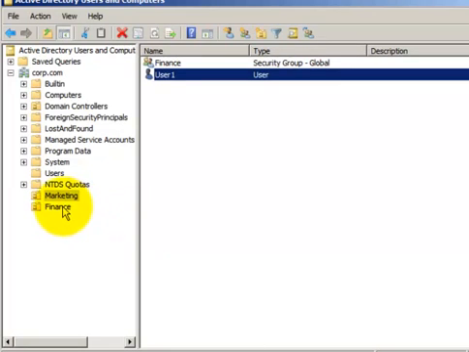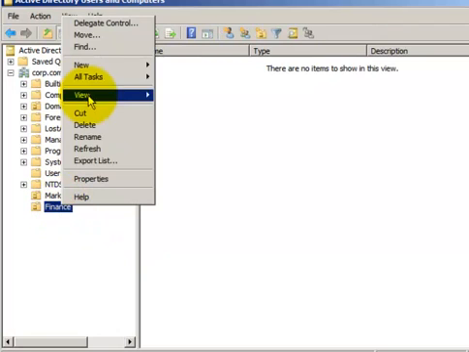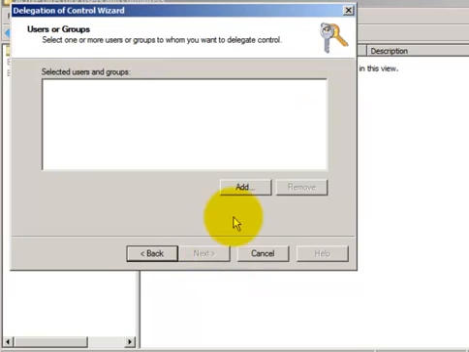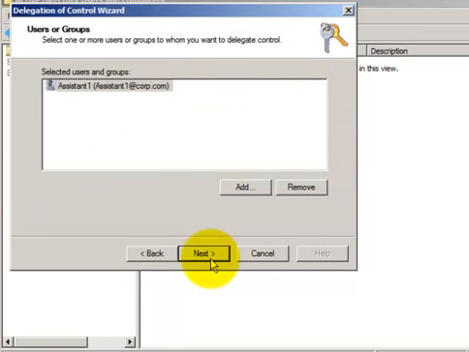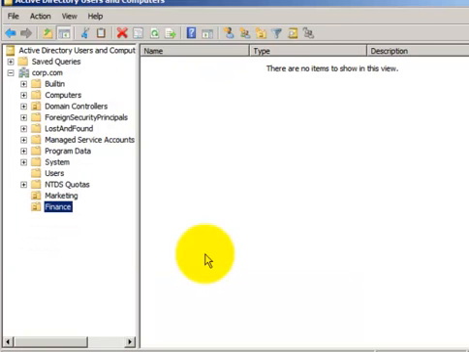So on the finance OU I'm going to right click the OU and click on delegate control. Next, Assistant 1, check names. Okay, I'm going to select Assistant 1. Okay, next I want this user to be able to create, delete and manage user accounts, so I'll check this checkbox, click on next, then finish.